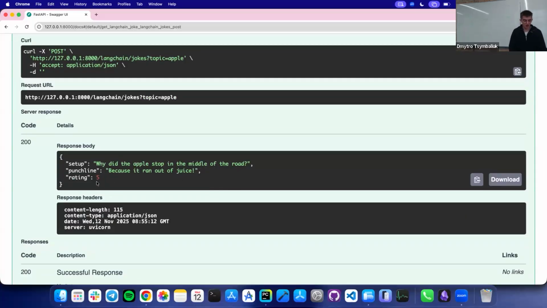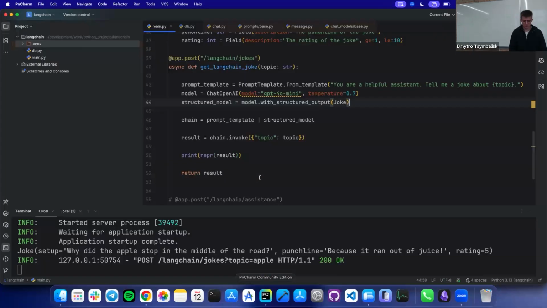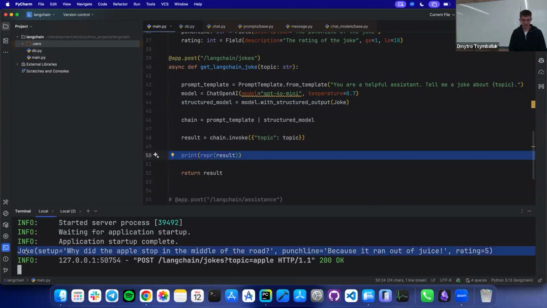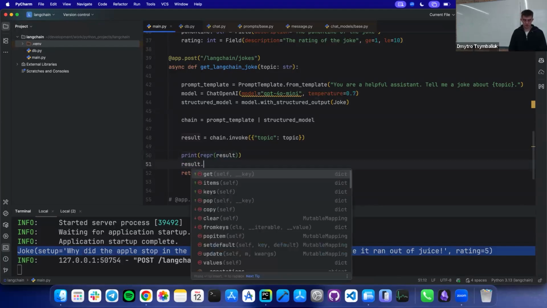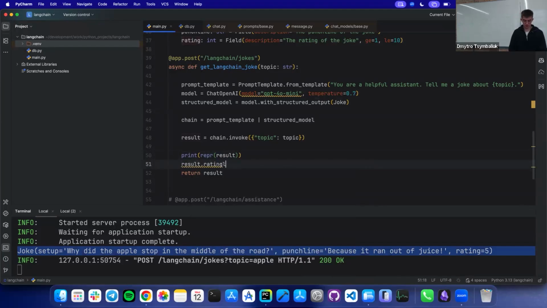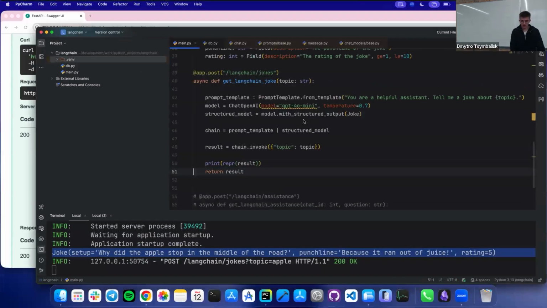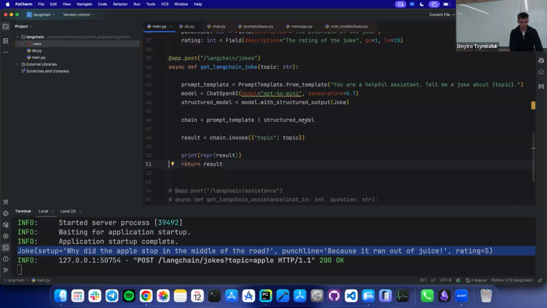So now you can see that the output is structured. In the result we have this joke model and not some random dictionary. So now it's structured, and you can use it to obviously work with the rating, and it will work. So yeah, that's about structured output.